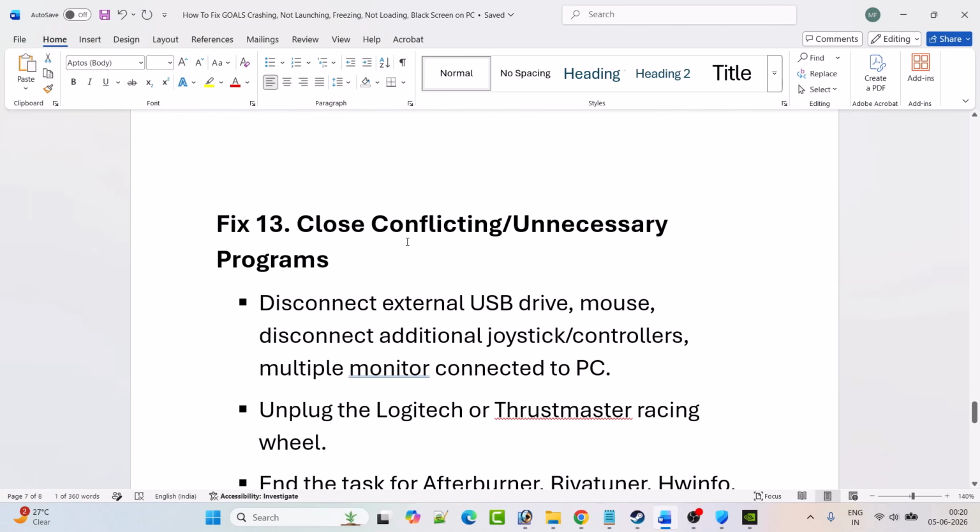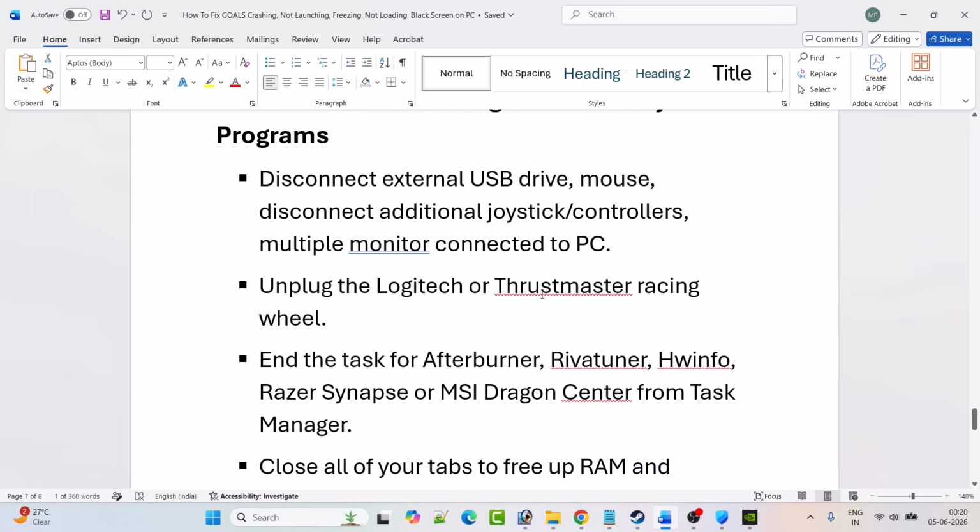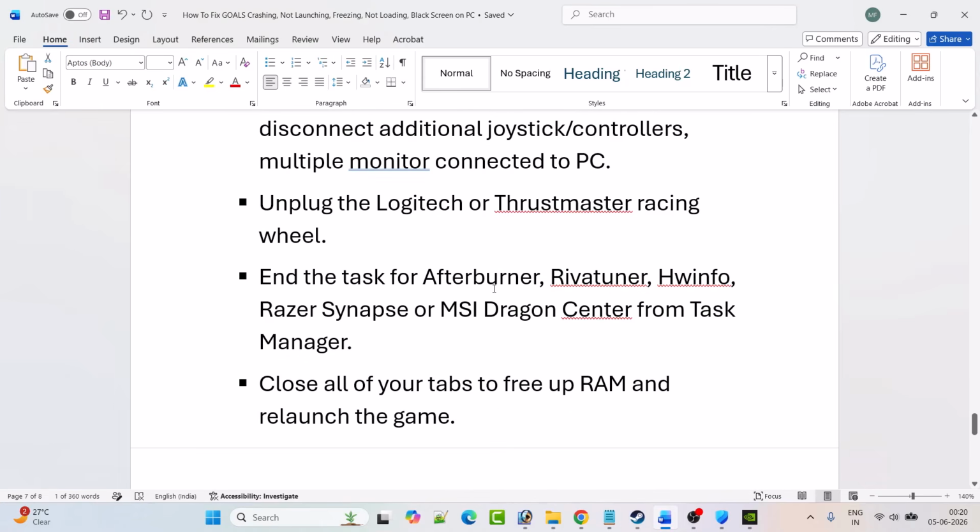Fix 13 is to close conflicting or unnecessary programs. So disconnect external USB drives, mouse, additional joystick controllers, multiple monitors connected to the PC, unplug the Logitech G29 Racing Wheel, and end the task for Afterburner, RivaTuner, HWInfo, Razer Synapse or MSI Dragon Center from Task Manager. Close all of your tabs to free up RAM and then relaunch the game and check.